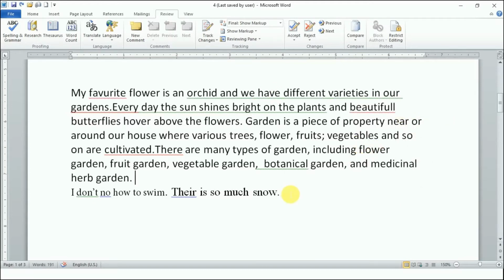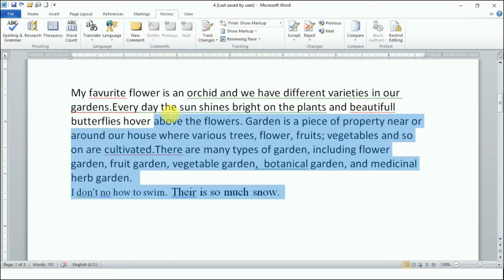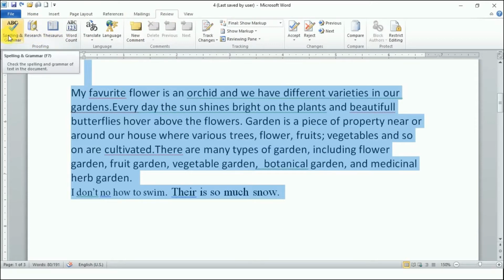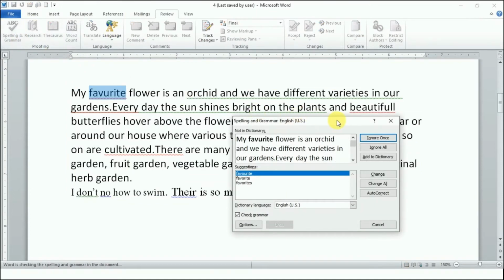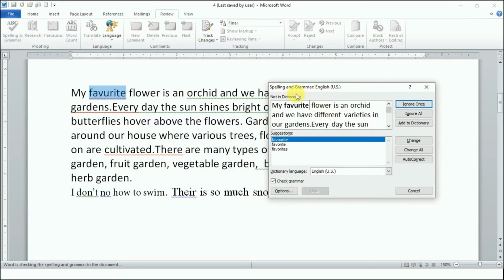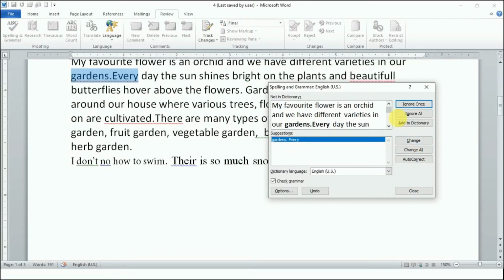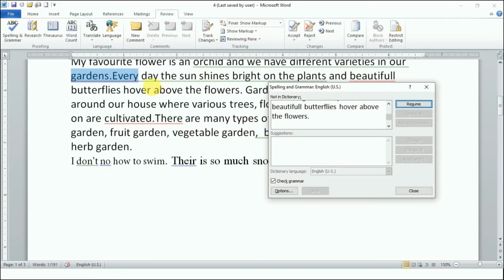The second way of checking the spelling and grammar is to select the paragraph, go to the Review tab, and in the Proofing group we have Spelling and Grammar. I need to click this tool, and here the dictionary is reading my text. It has found the first mistake here in the spelling of favorite. It has some suggestions and it is suggesting them to us. For example, it is already highlighted, so I'll click here and change. The next word it has come across is gardens and everyday.